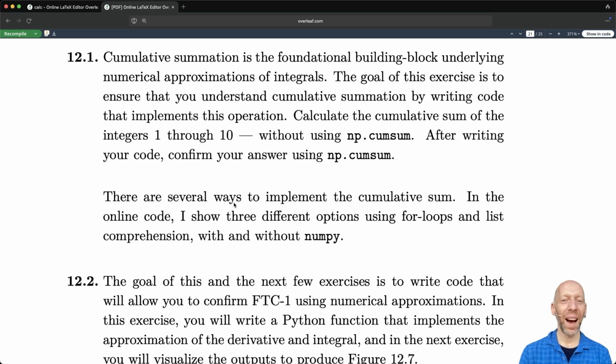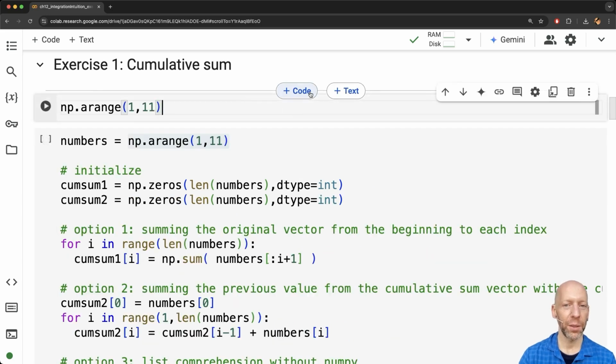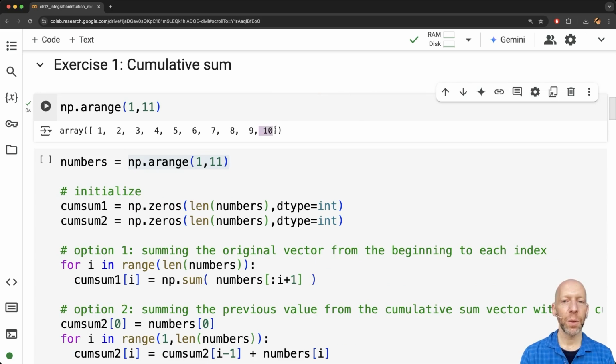Okay, so I don't know how many distinct ways to implement the cumulative sum in Python there are. I am going to switch to code and show you 3 ways, and maybe you have come up with some other ways, which is also great. As long as you get the correct answer, it doesn't matter how you implement it. So here is the vector of integers that goes from 1 to 10. Remember that numpy.arange has an inclusive lower bound, but an exclusive upper bound. So in fact, this is going to give us the integers 1 through 10. I'll just show you that real quick. So exclusive upper bound, inclusive lower bound here.